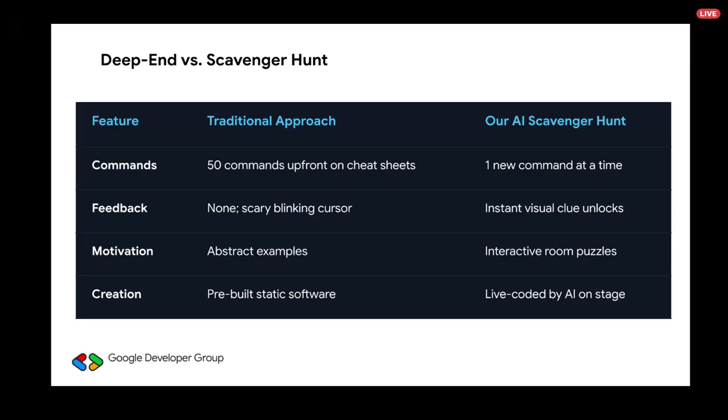Yeah, man. Thanks. So you have deep end learning whereby you will have the traditional approach. The traditional approach is more like we have 50 commands upfront on our sheets. And we want to build something like our AI scavenger. How many of us here have a scavenger, something that is able to help you get something and just understand it. So you have one new command at a time. We're not going to overwhelm you. We'll build something with the AI to not overwhelm you.